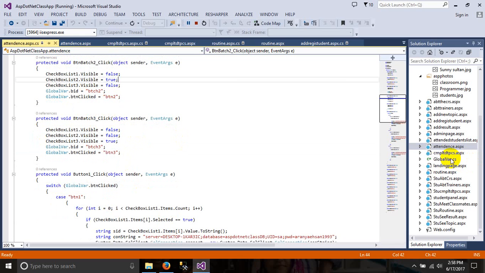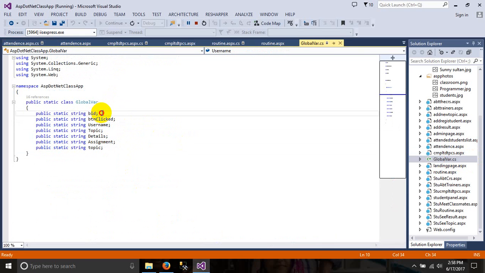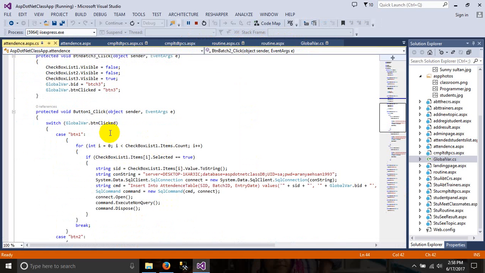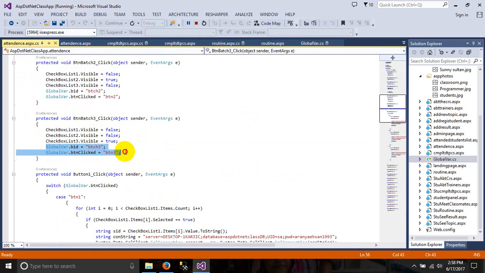So I've taken some global variables, like the button clicked variable, so that I can add the attendance from the checkbox. So let's see attendance. So when I am giving the global variable, when button 3 is clicked, the ID will show up here.